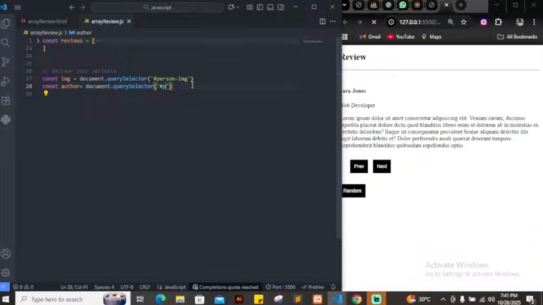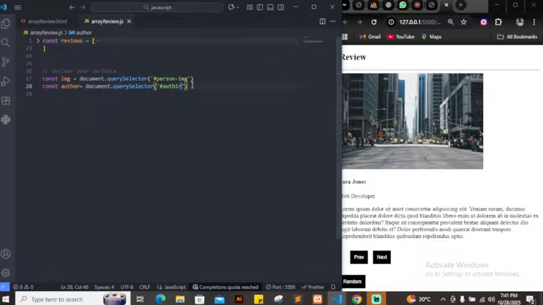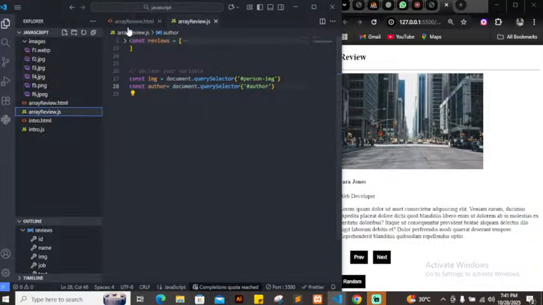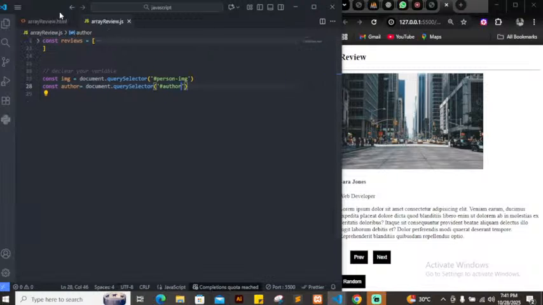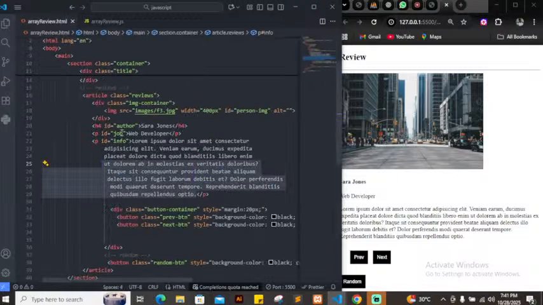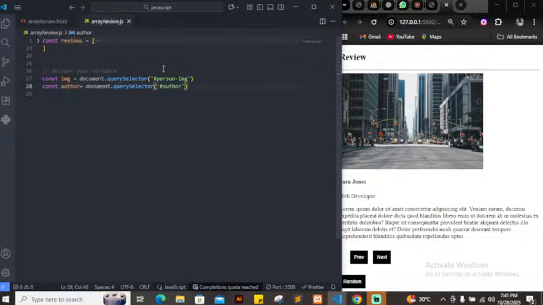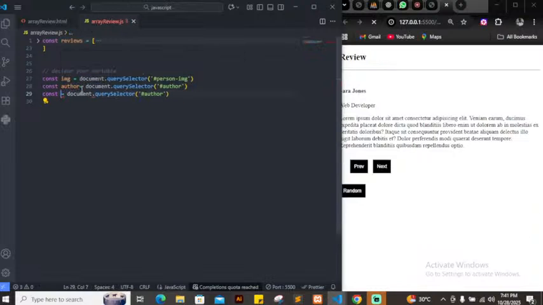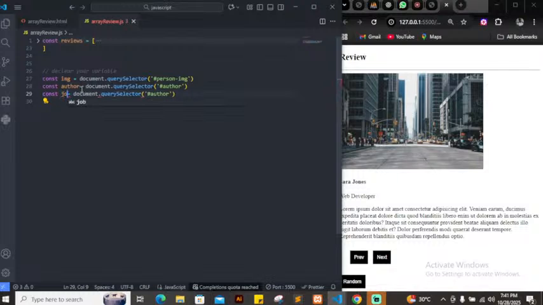If you look at your program, you can see that I have author. You can see ID of author. The next thing is ID of job, ID of info. So this one will become, I'm going to call this one job. All right, job. So this one is saying job.